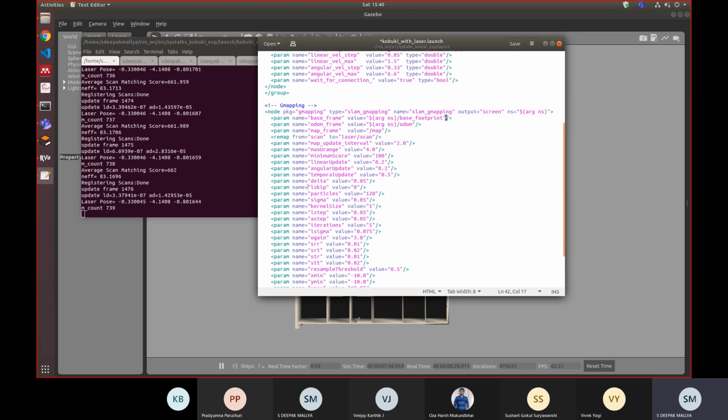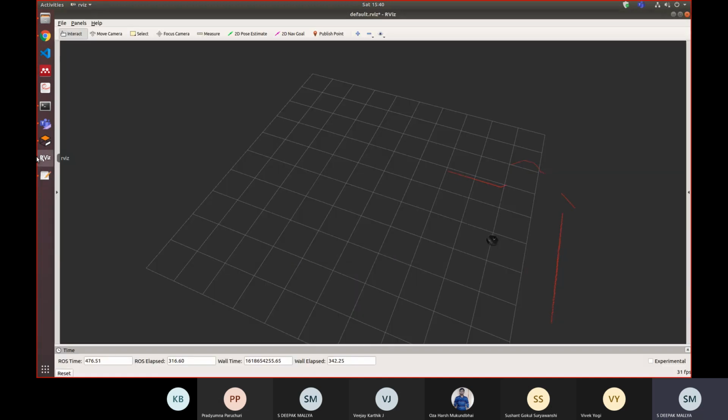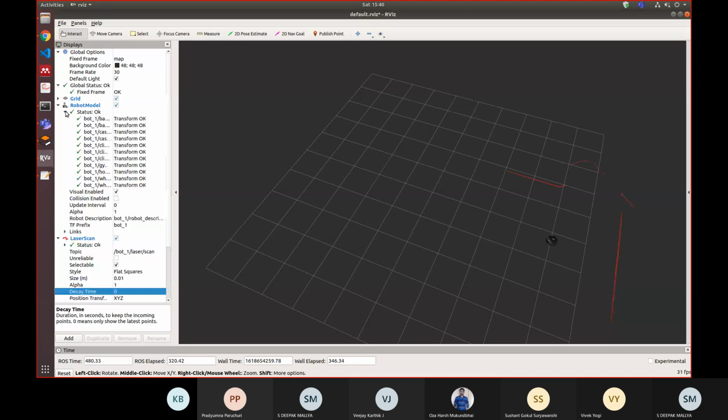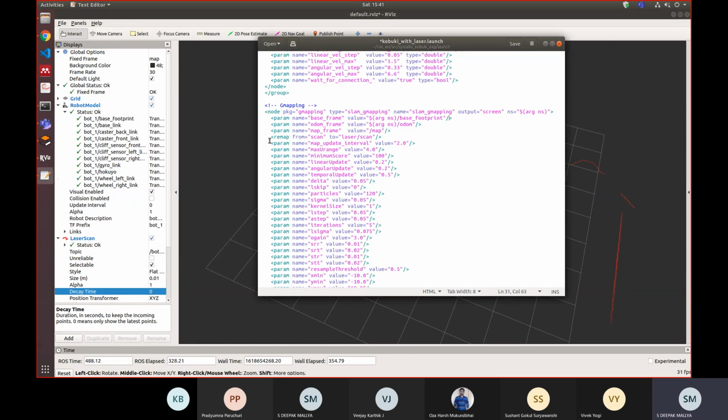Yeah, you specify what is the robot's base frame. So our robot's base frame will be, as you can see, base_footprint is the base frame. Then you need to specify the odom frame. The odom frame is bot/odom. And then the map frame. Map frame is something that you publish out.